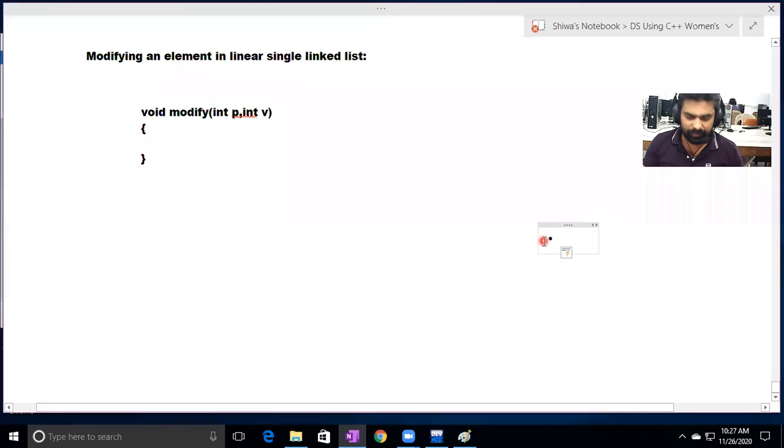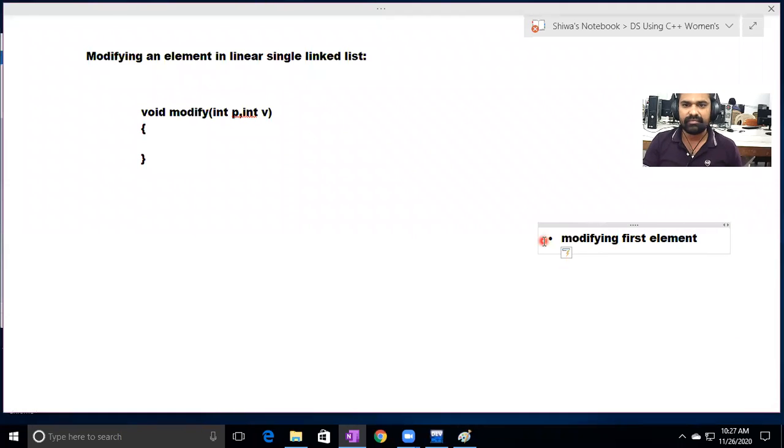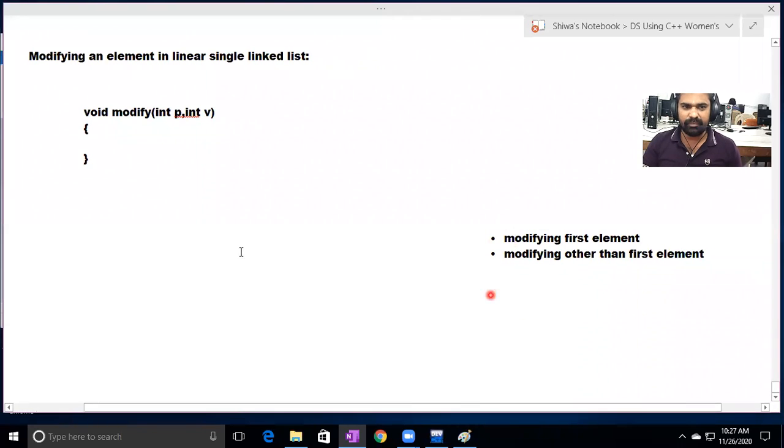Now here only two cases are there. Whether we want to modify the first element, this is one case. Or modifying an element other than the first element. That's it. So how can we modify the element in the linked list?